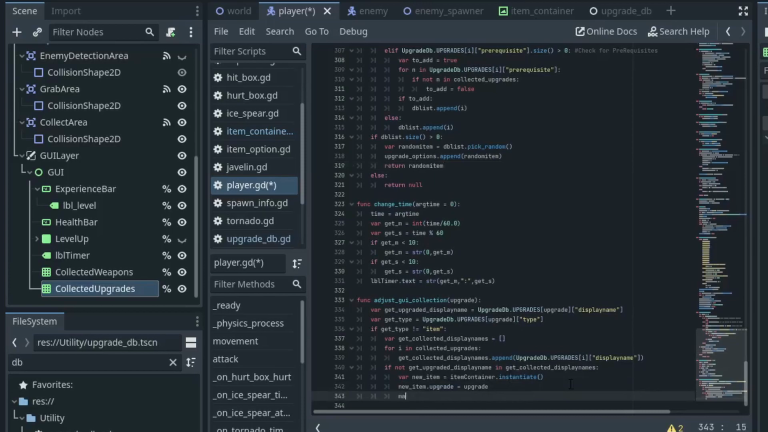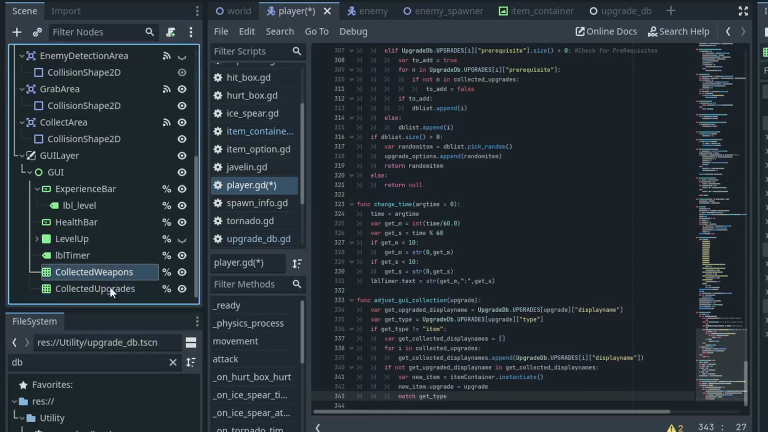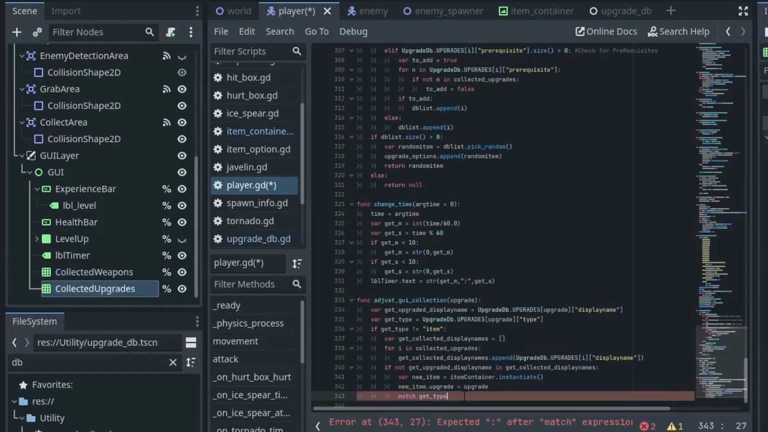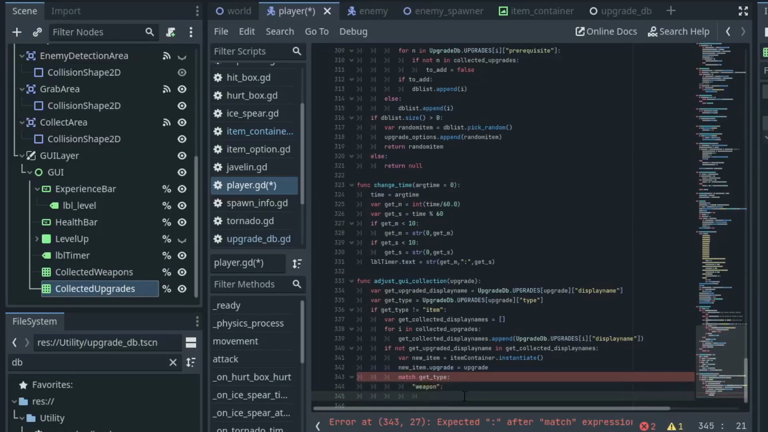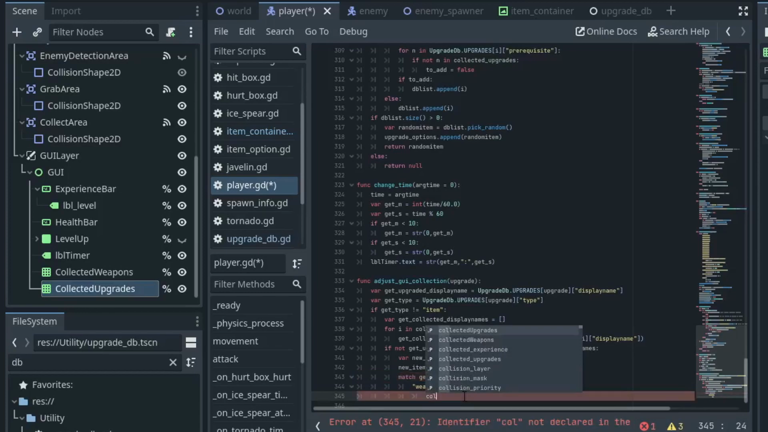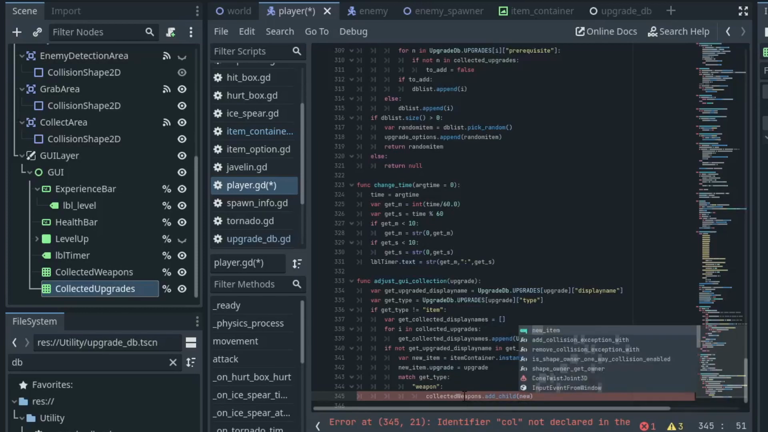And then we're just going to do a match type, match get_type. And this is going to determine which of these it spawns under. So get_type. If it is a weapon, then we are going to do collected_weapons.add_child(new_item).